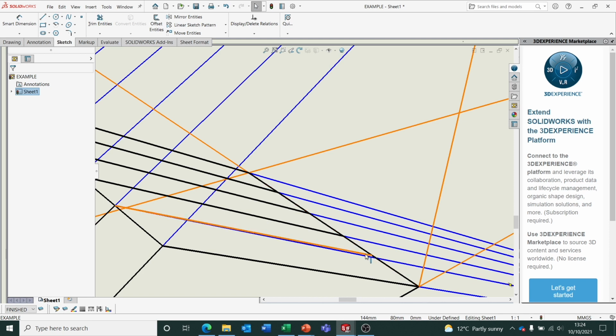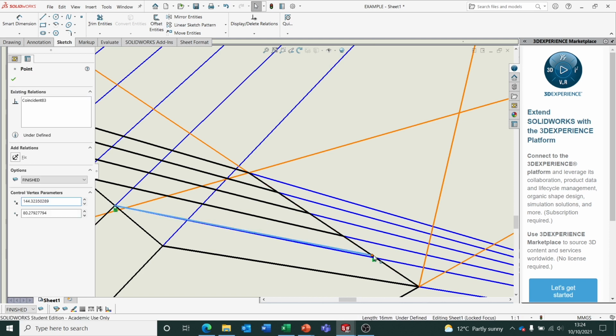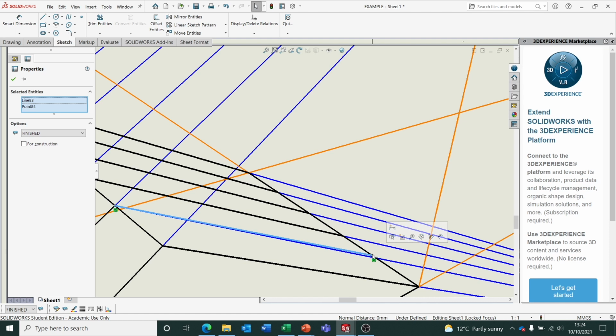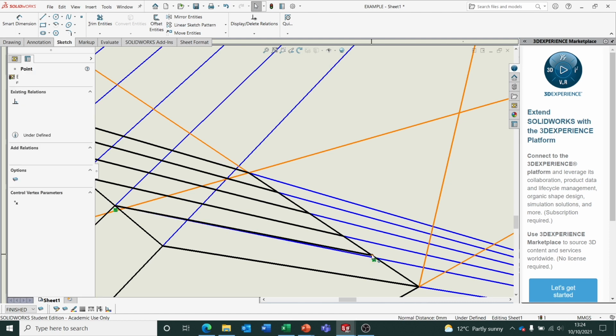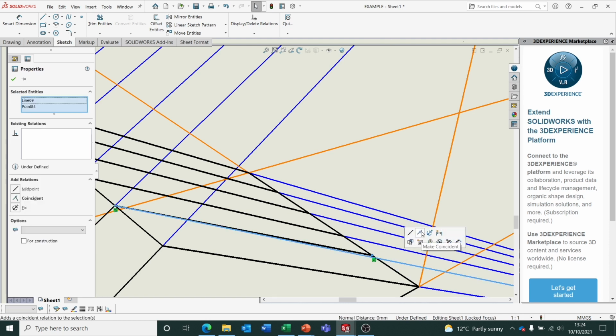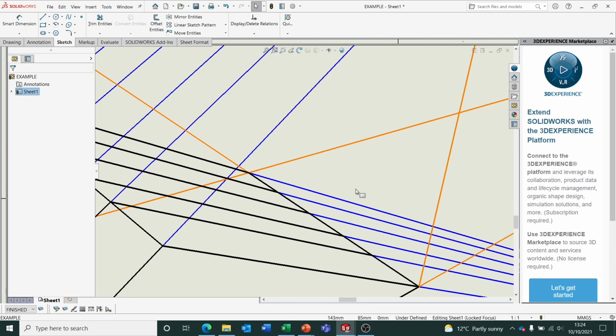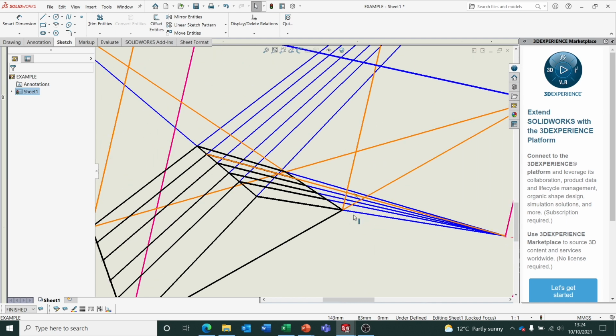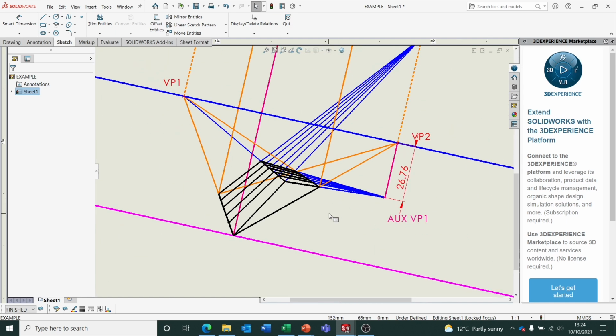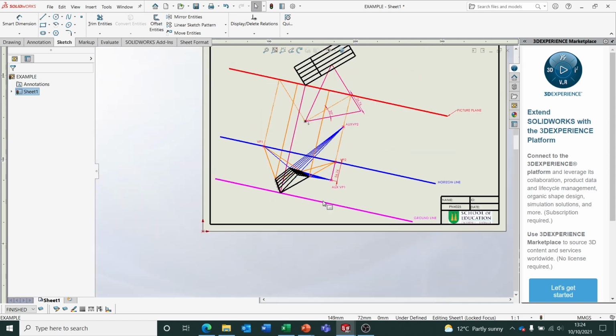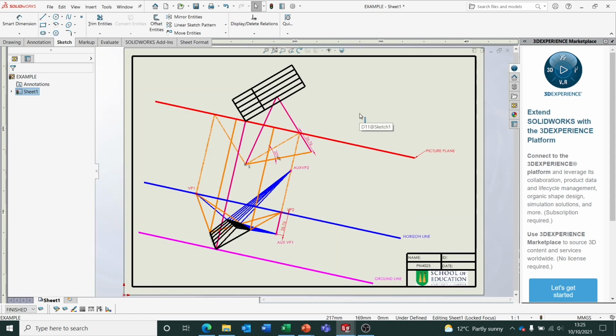So if I click the line, get the endpoint. So I just want the endpoint on its own. So if I click escape, click the endpoint, hold control and click the line. And I want to make them coincident so it'll move over slightly. Okay, so the final drawing should look something like that. It's a bit messy looking as it is.